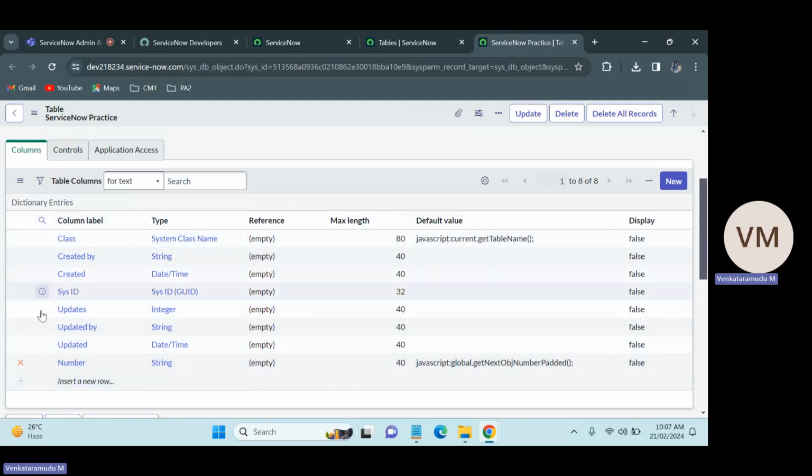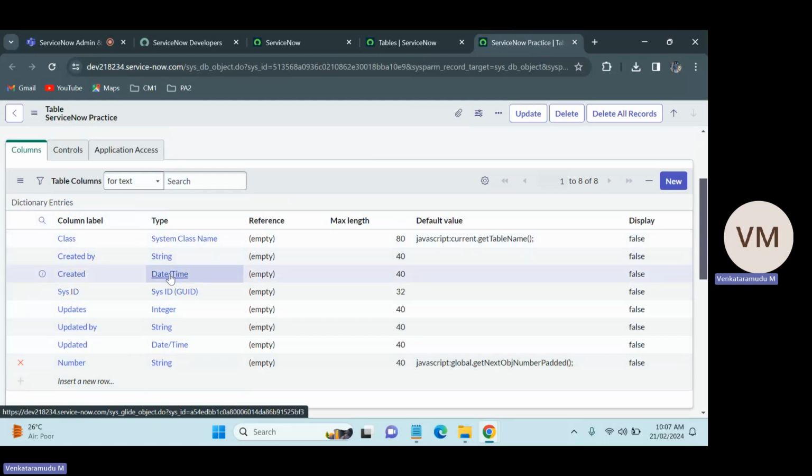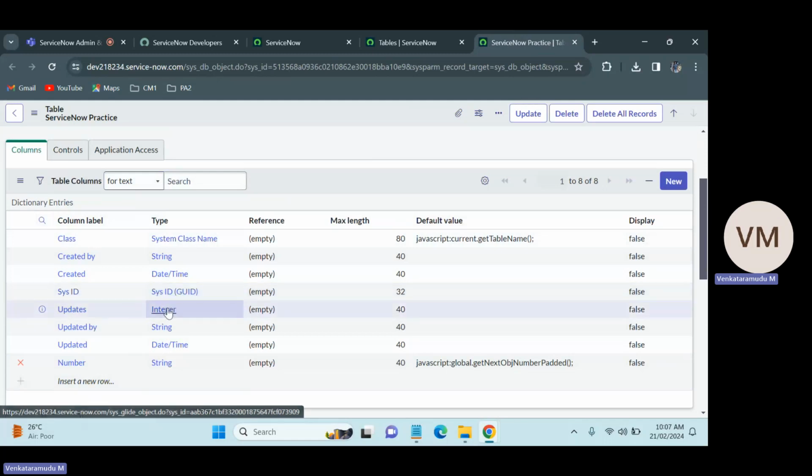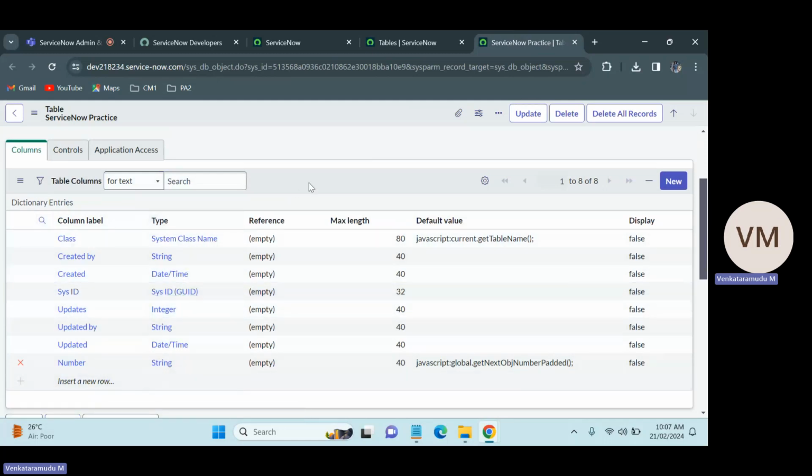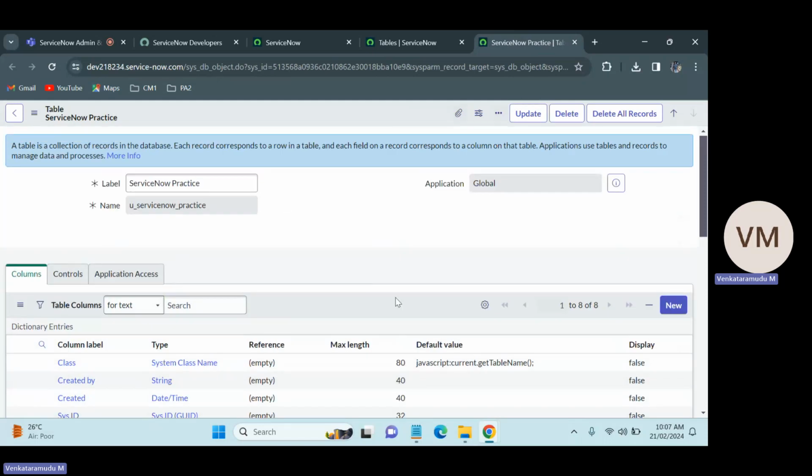I have explained every field. These are system fields. I have already explained in the previous class what they are, the purpose of the field type, why it is the system class name, why it is string, why it is date and time, sys id and integer, everything. By default the system fields are created once I have created this table. Now I'm going to create new fields manually.